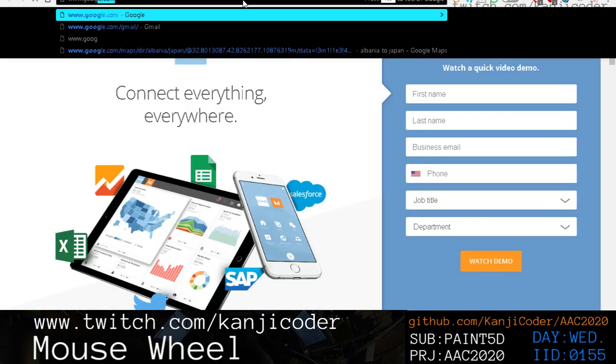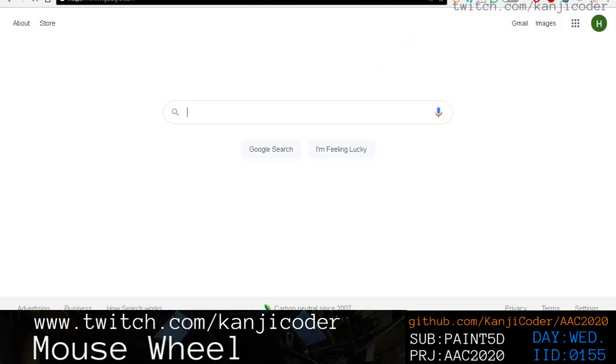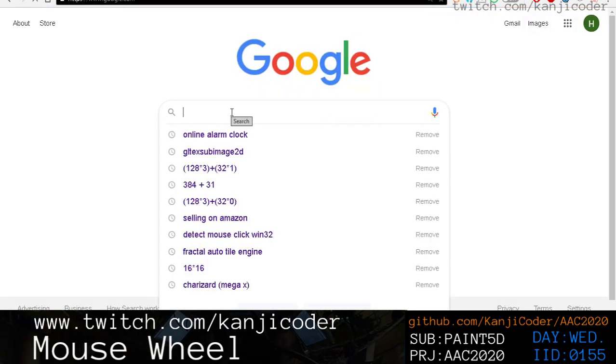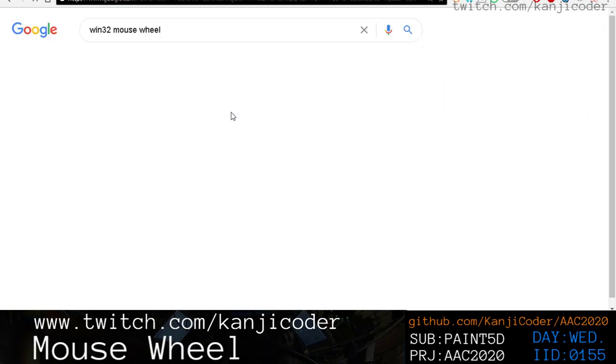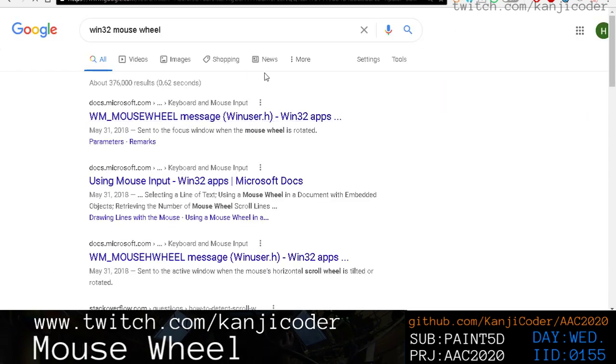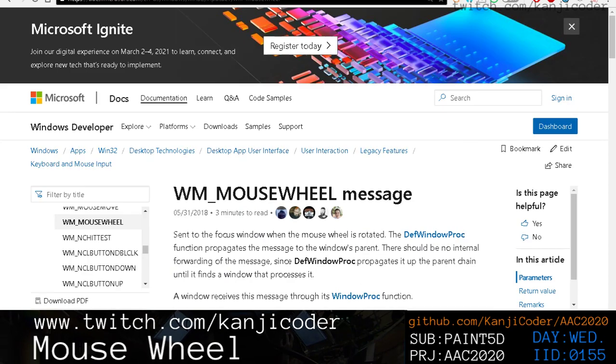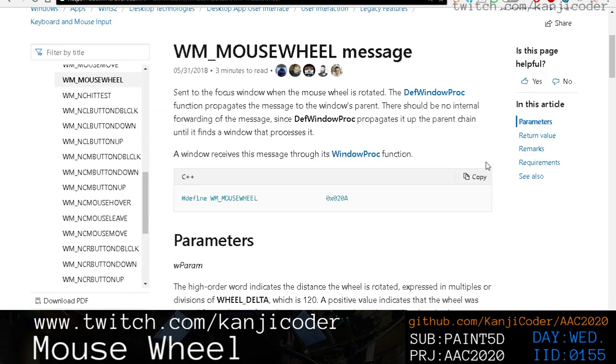Anyways, what we actually need to be doing is Win32 mouse wheel. All right, I've never done this before. I imagine it's not too hard. Mouse wheel message, yeah, that would be important, right? So the window gets a mouse wheel message, and then you do some mousy wheelie stuff with it, right? Mouse wheel is rotated.